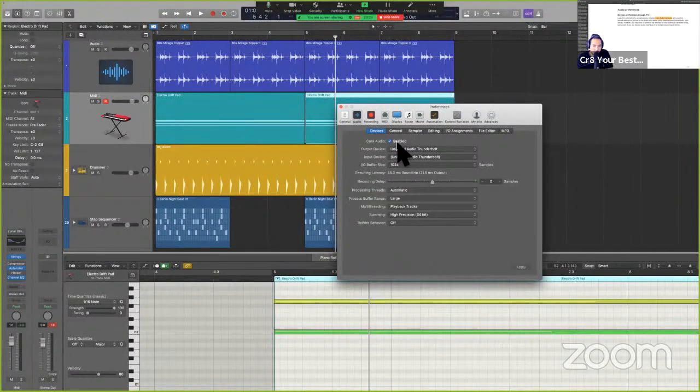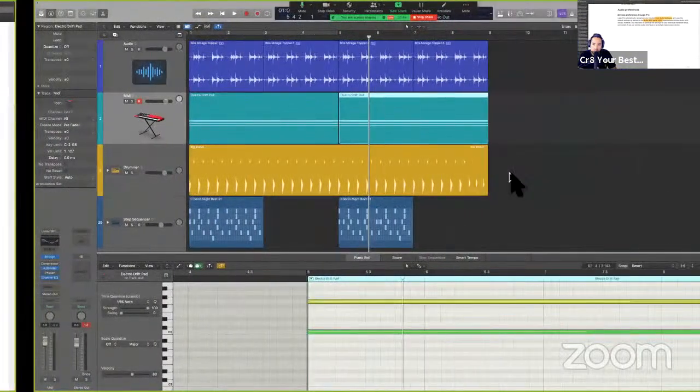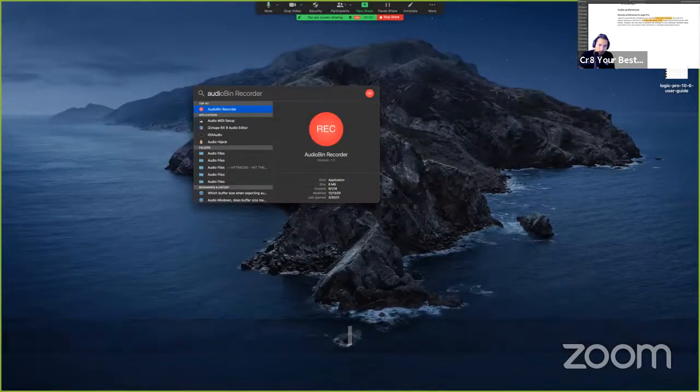So you might want to check out my video on what to do if Logic is not working, the top 10 tips. And I have some other videos as well on troubleshooting. So that is core audio. What else are they referring to? It uses settings as defined by the Audio MIDI Setup. And if you want to find this, this is under Applications, Utilities, Audio MIDI Setup. Of course, all of us know we can also just type in Audio MIDI Setup, and it's right there.